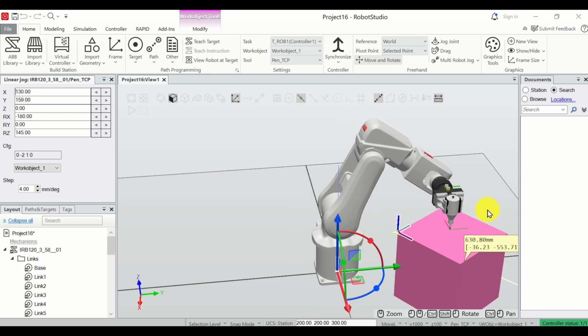In the tutorial, whose link is given in the description below, you will learn how to define work object coordinate systems and how to move in work object coordinate systems. And this is a very important skill for robotic engineers.